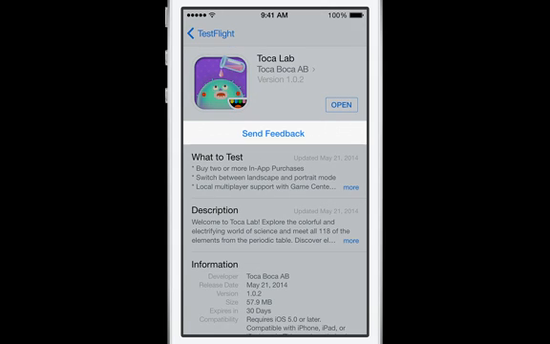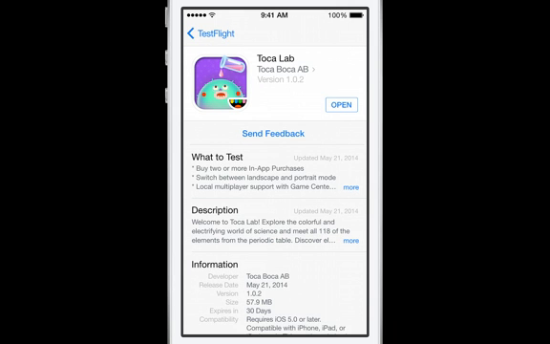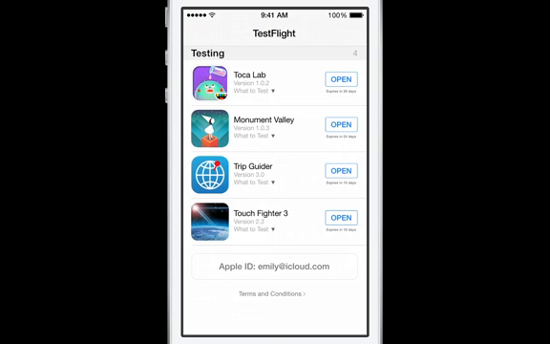A few things to note here. There's a send feedback link. You, as a tester, can tap this to send feedback to your developer via email. There's also the what to test section, which we talked about earlier, the developer telling us what they'd like us to test specifically on the latest build. Now, if we tap the TestFlight link in the top corner, this will take us back to the list of apps that we're actively testing. From here, we can open any of these apps. We can take a look at the what to test notes, and we look at the version that we're testing.